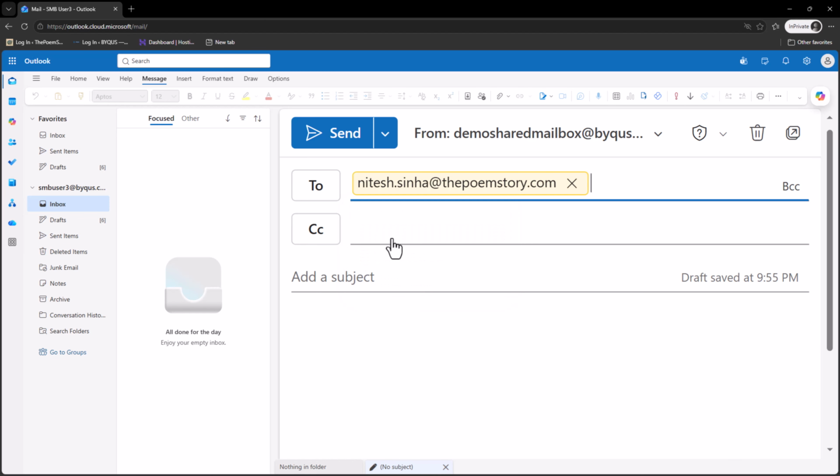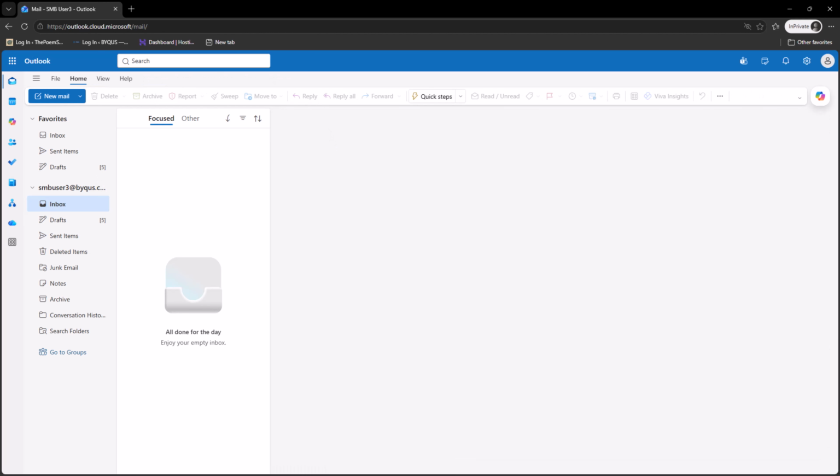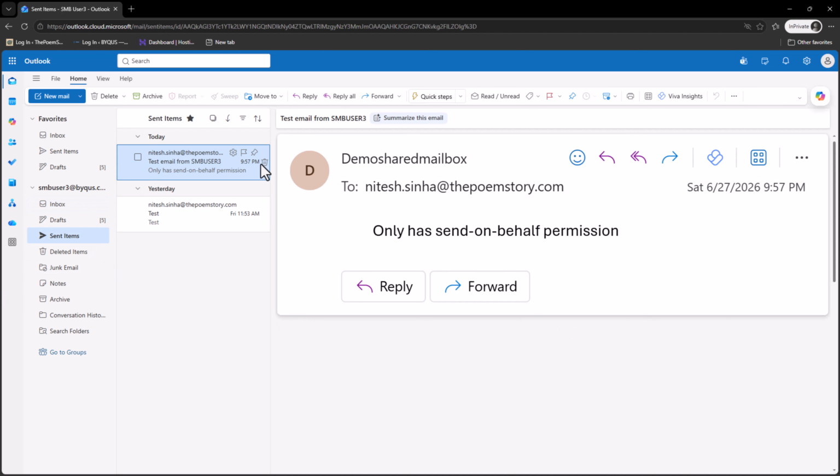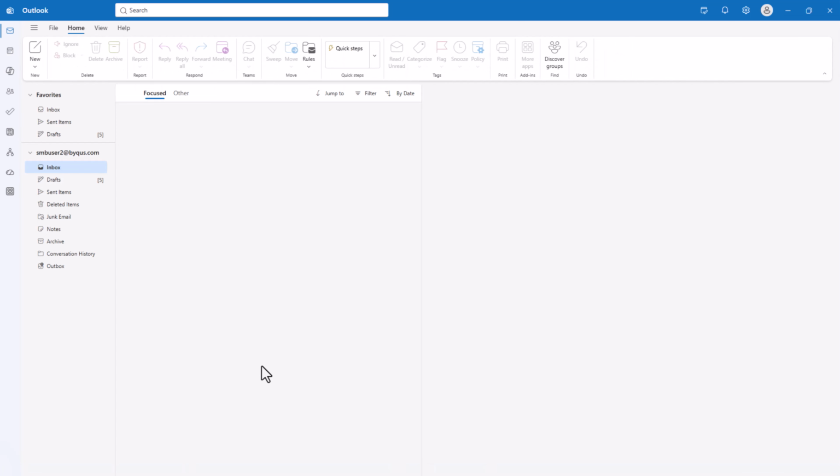So first let me send an email and we will see how this email appears. So this is a test email from SMB user 3, only has send on behalf permission, and click on send. Right, now we see in the sent items, send on behalf, that this user is seeing this email from demo shared mailbox and it was sent to this email address.